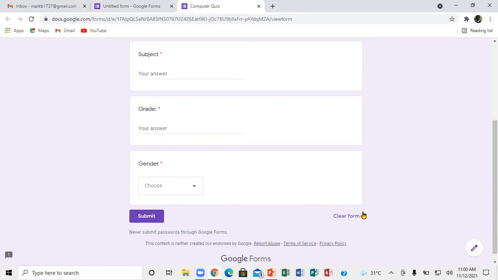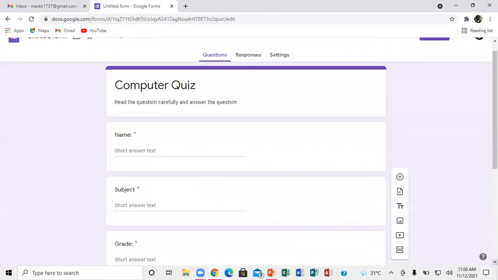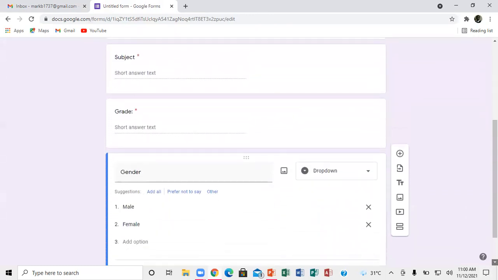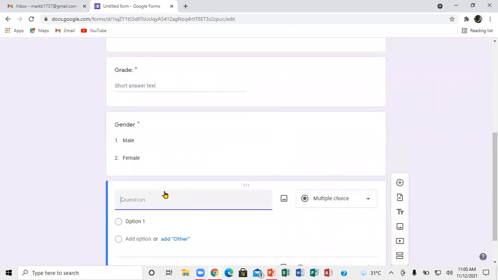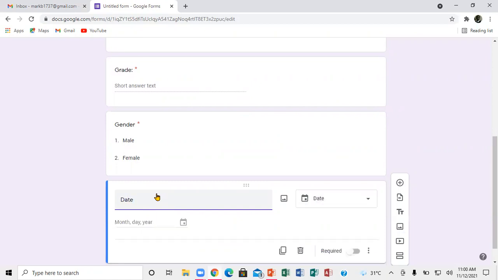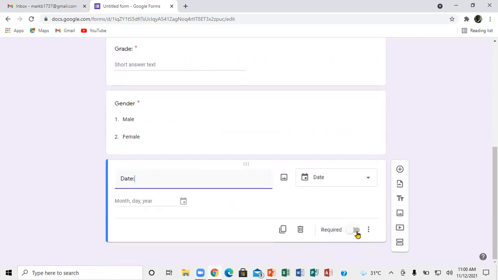You're going to click right here, and then you will see exactly what is what. So if you want to clear the form, you can click here. Very important right there. Name, they have gender. Then what you can do, you can click right here again. When you click, you can actually put the date right here. This is an example right here. So just put the date. Notice, make it required right here.